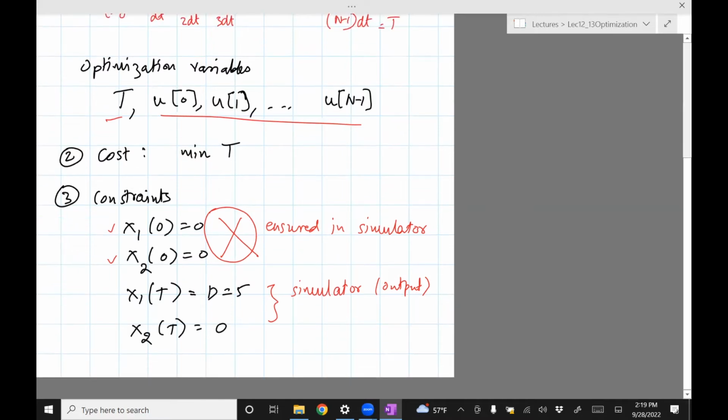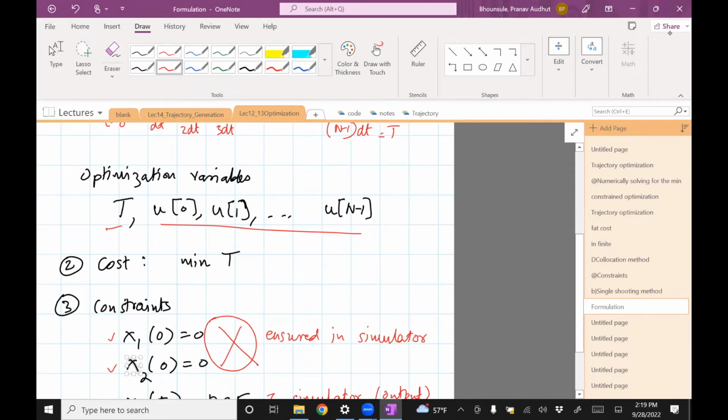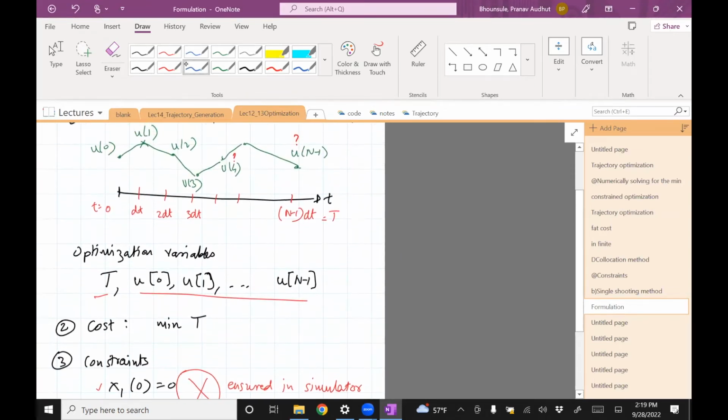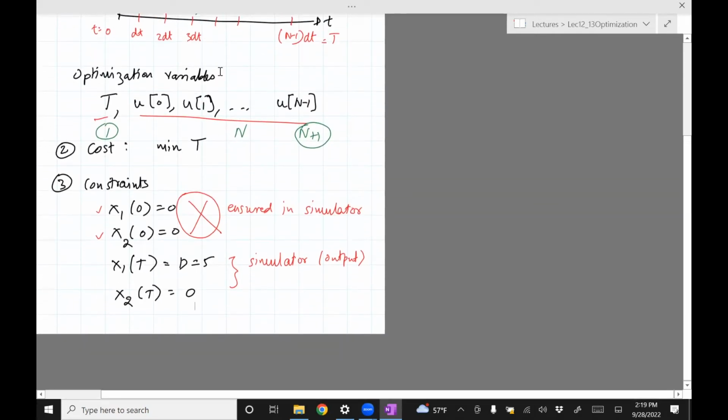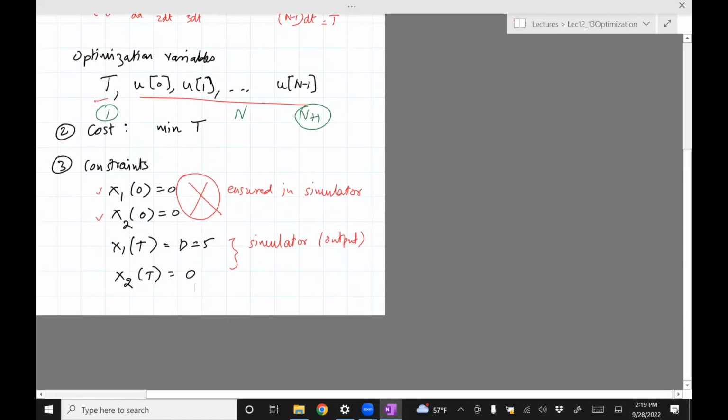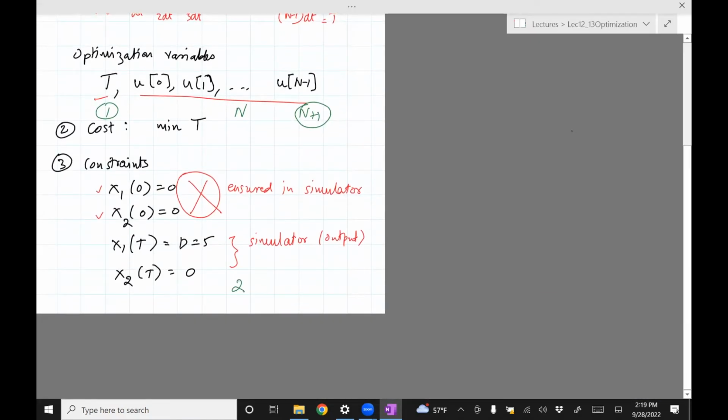Okay, so before I show you the code, here's the interesting thing, which I think you want to appreciate. I should write this down. We have one optimization variable for the time and n for the controls. So the total number of optimization variables is n plus 1. And then we only have 2 constraints. So we have n plus 1 optimization variables and 2 constraints.